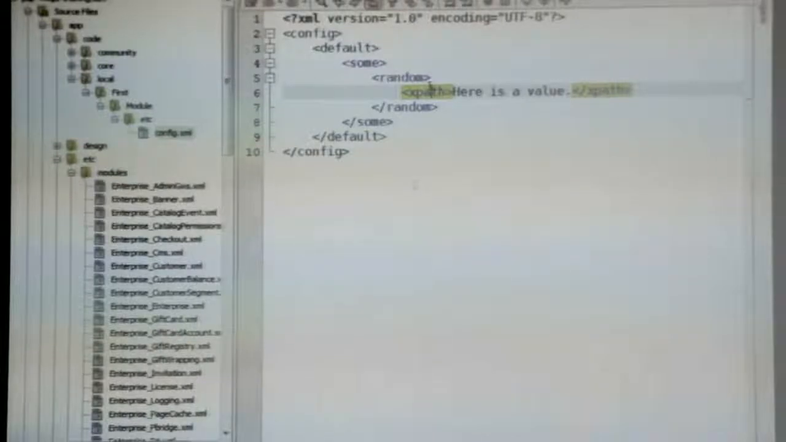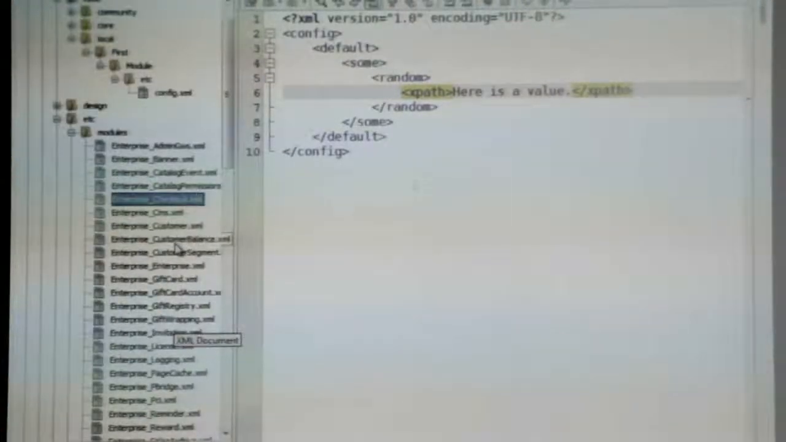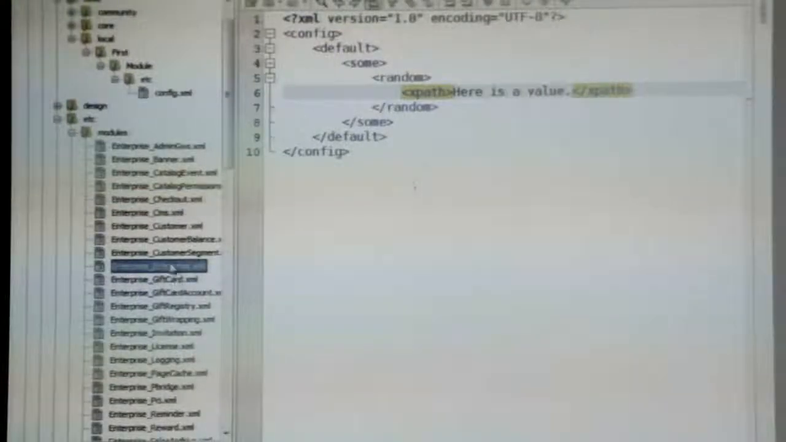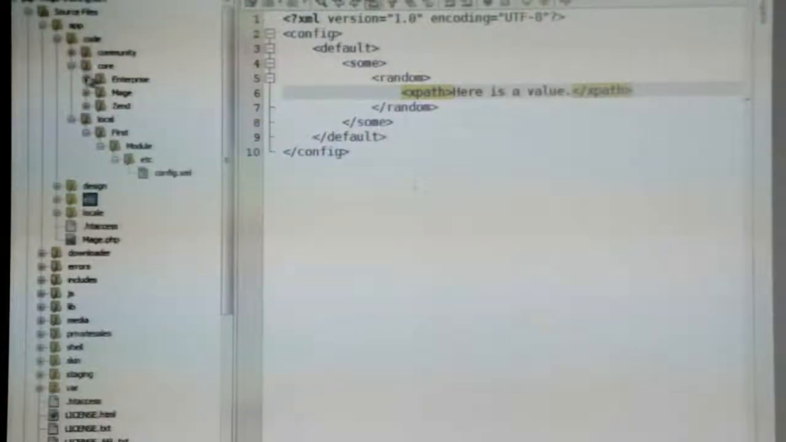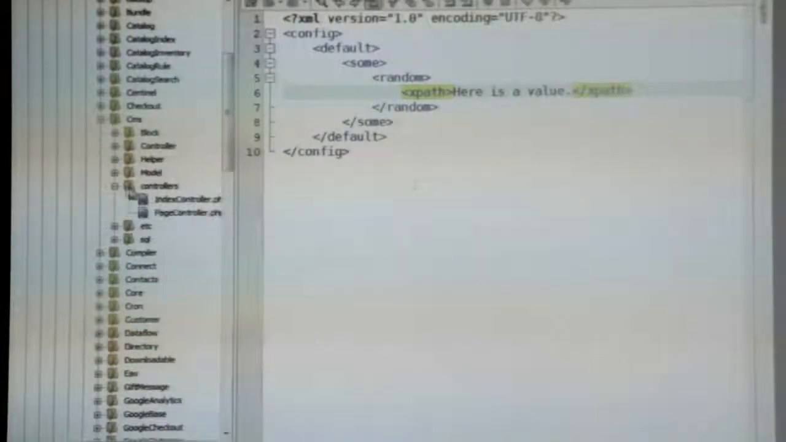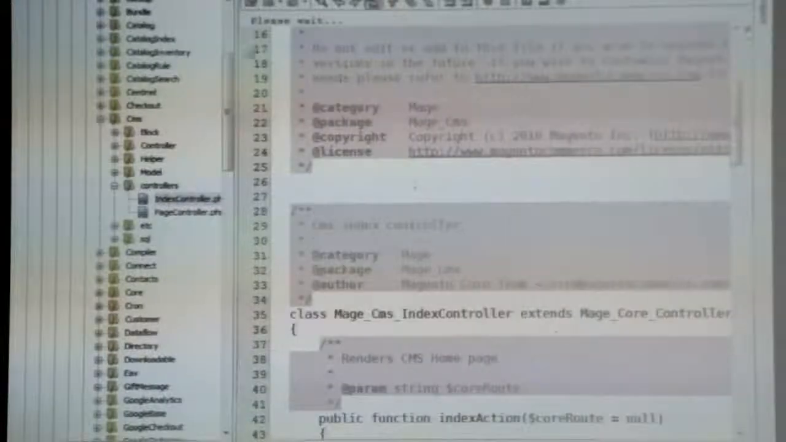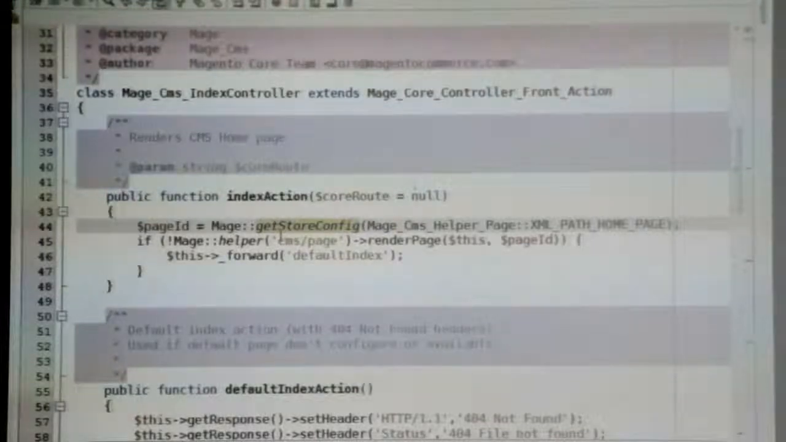So how do we get access to this? Well, some interesting things that we need to do. According to our instructions here, we need to go into the CMS index controller, which incidentally, based on your configuration, is going to be used to serve the home page. So what I'd like to do is open up app code core Mage CMS controllers, index controller. And here is our index action. We'll explain more about routing later on.